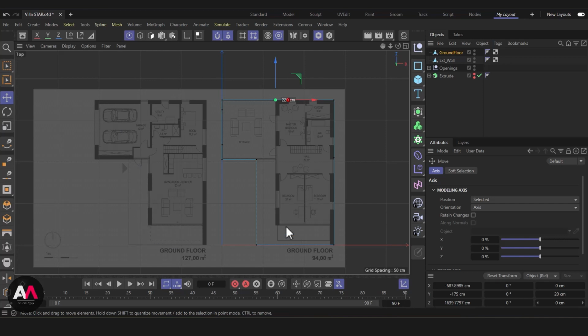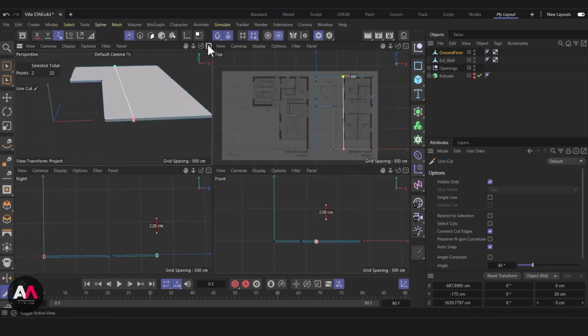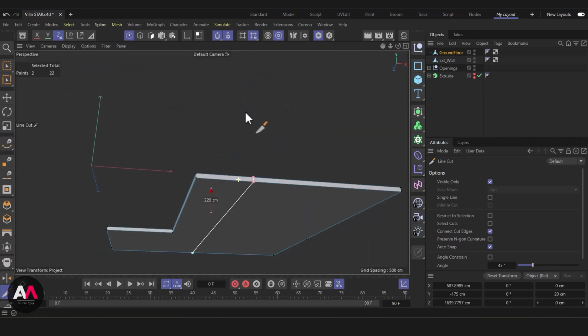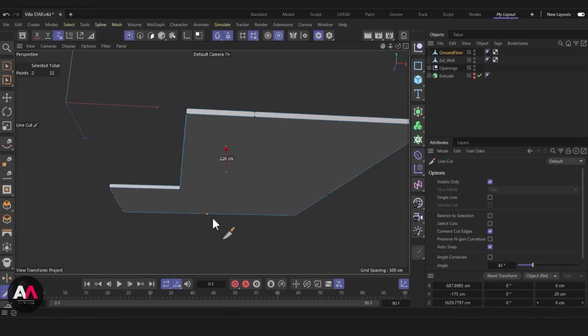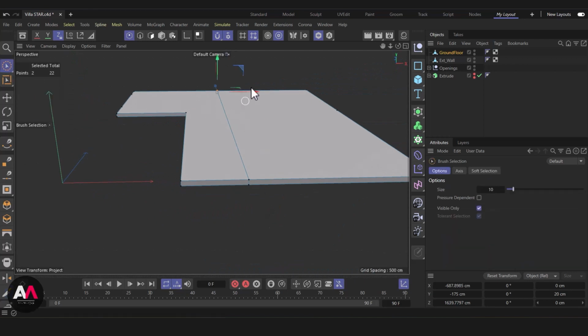And you see here I need this part as a separate polygonal object, so I make a cut here with the knife tool, and I have to connect these edges together so we have a closed edge, so that our model is correct and we can work further.